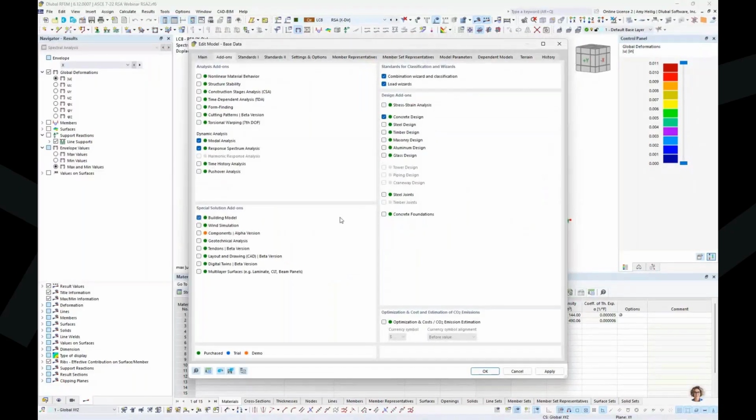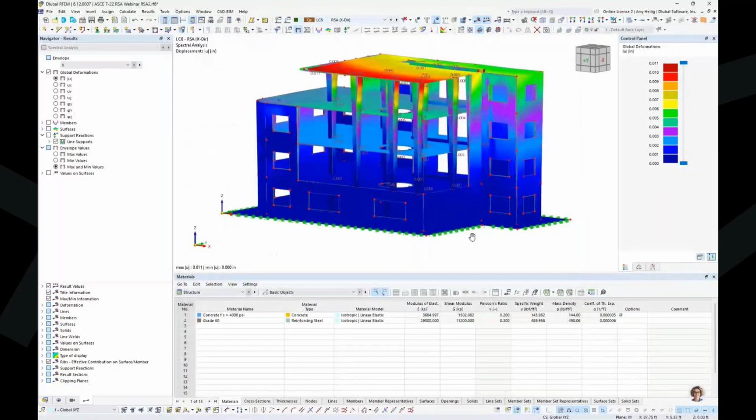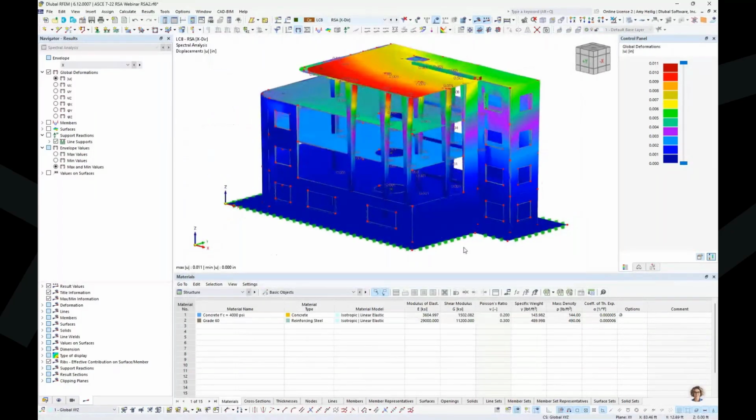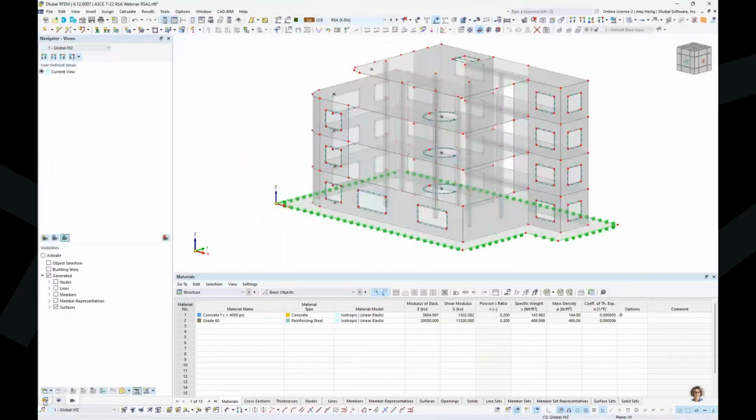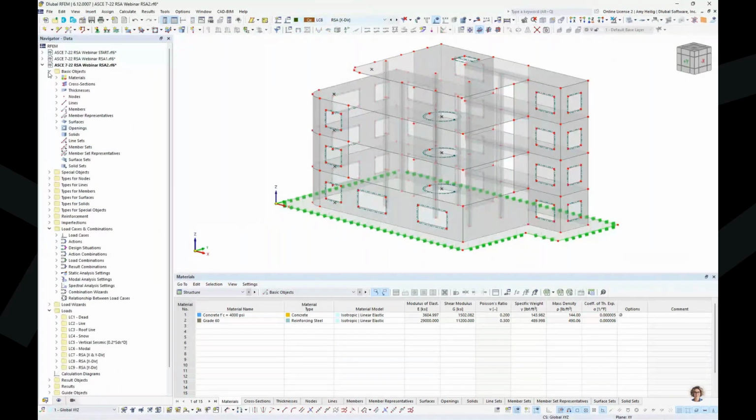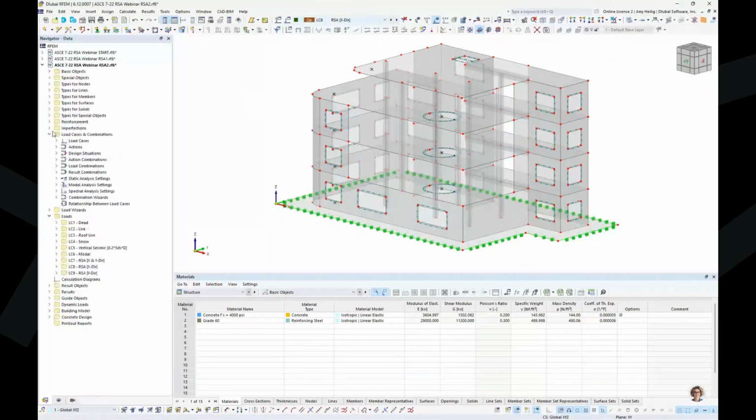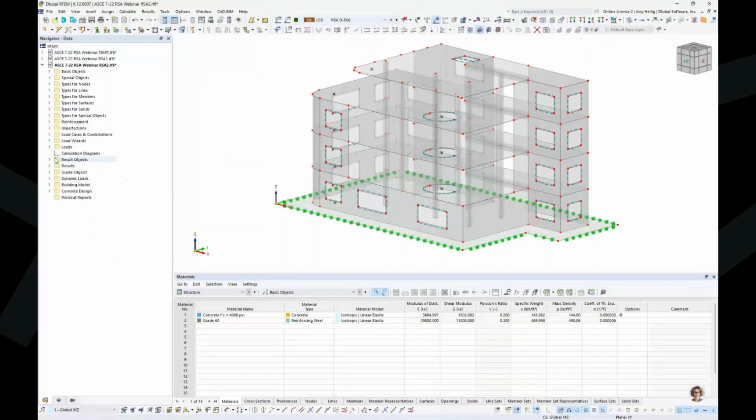RFEM is a general FEA program. We are not restricted to modeling buildings in this program. We can really model everything. But the building model add-on is really efficient for defining this more building-specific data in this general FEA program. So back under our Navigator data tab here, when I collapse all of these folders, we now have a new one called the building model add-on.